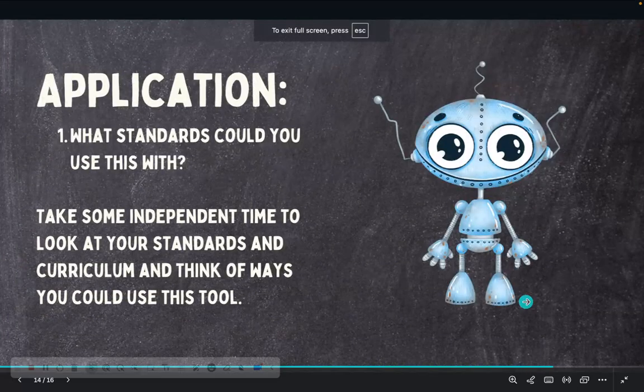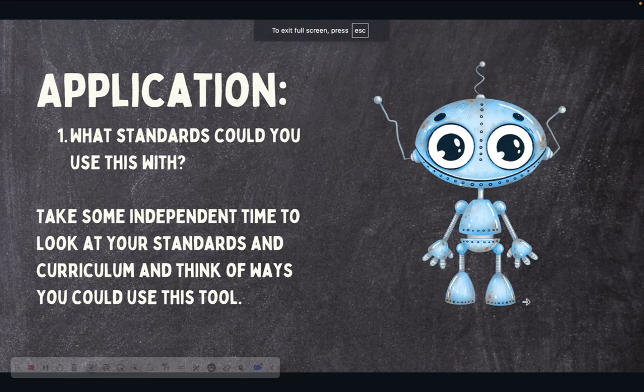So next, what is a standard that you could use with this rubric generator? Or are there some assignments that you've been meaning to come up with a rubric on and it just has seemed too overwhelming, or you just haven't had time? So take some independent time to look at your standards and curriculum and think of ways you could use this tool. And when you are done, pop back on.